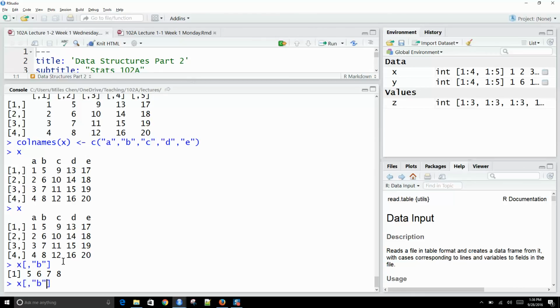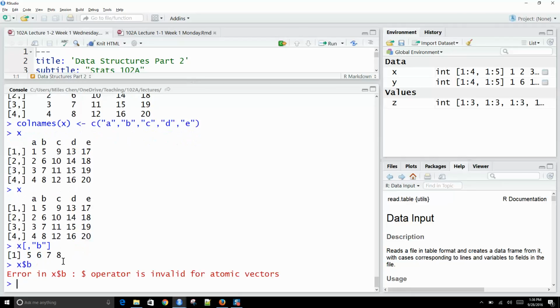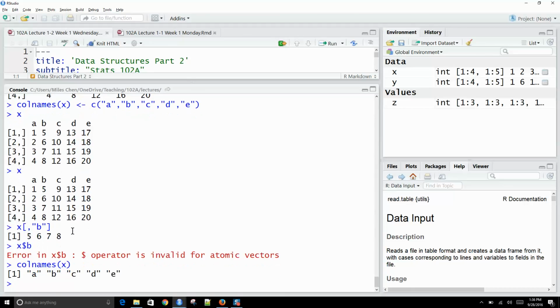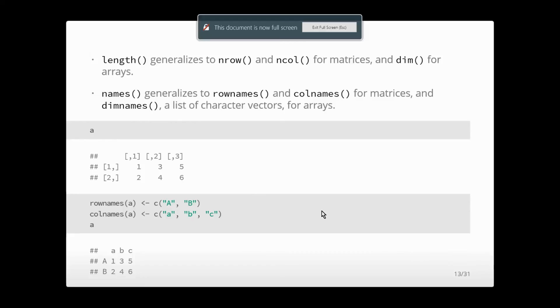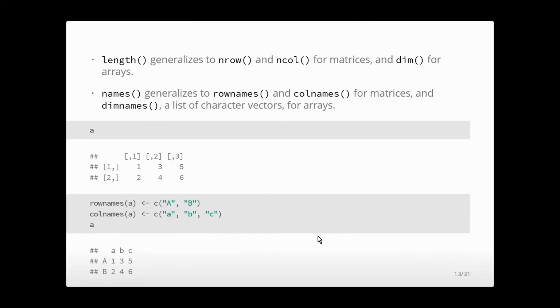I don't think this is allowed. Yeah, this is not going to be allowed, because the $ notation only works for lists. It doesn't work for a matrix. All right, so you can kind of subset that way. We'll talk about subsetting in the future. All right. And now if I ask what are the column names of x, it reports back this. If I still ask row names of x, it returns NULL. I would say in general we don't really like to use row names.